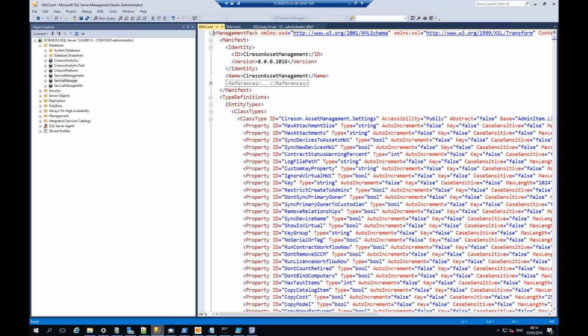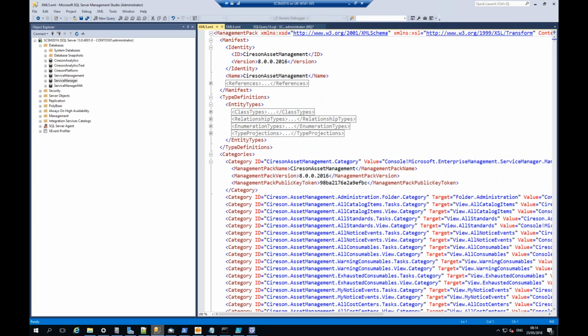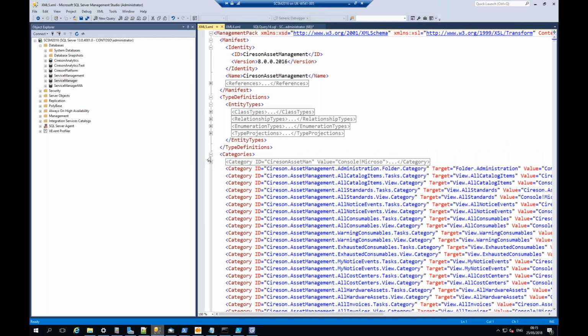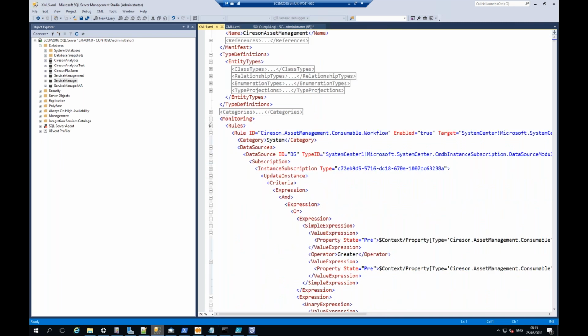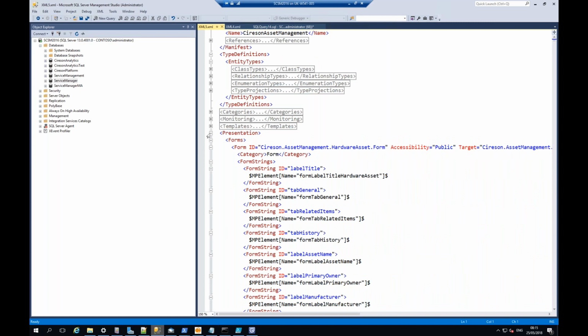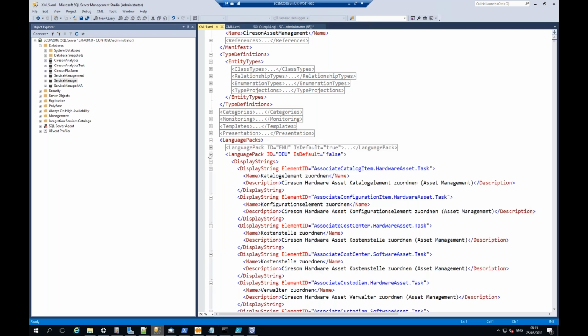And now we have the type definition section. The type definitions here, we've got classes, relationships, enumerations, type projections, which is the one we're interested in. And then categories. We've got monitoring. We're not interested in those. Templates, which allows us to define templates, presentations, which are views, and then language packs. So we've got a language pack for each language that we support.